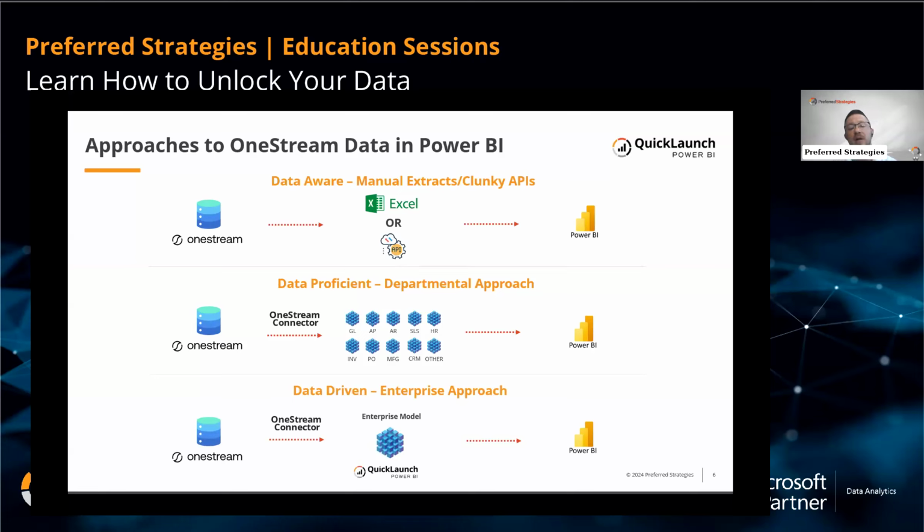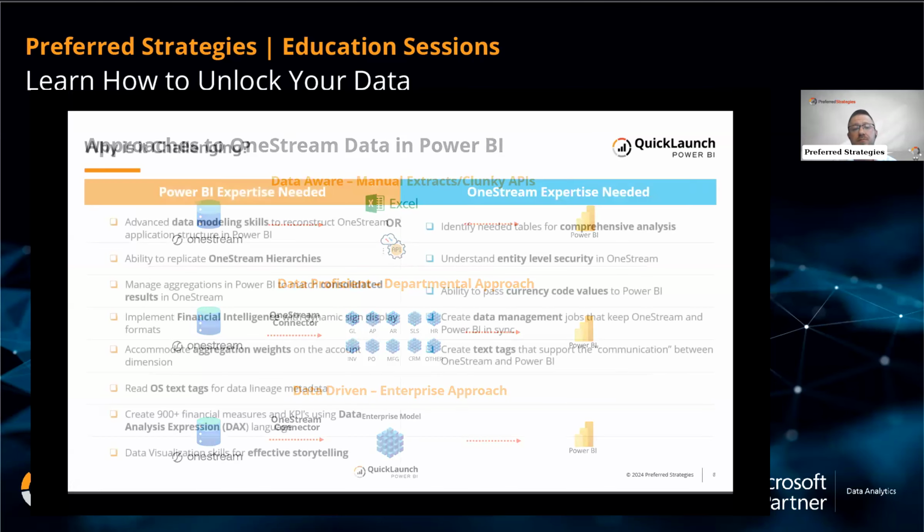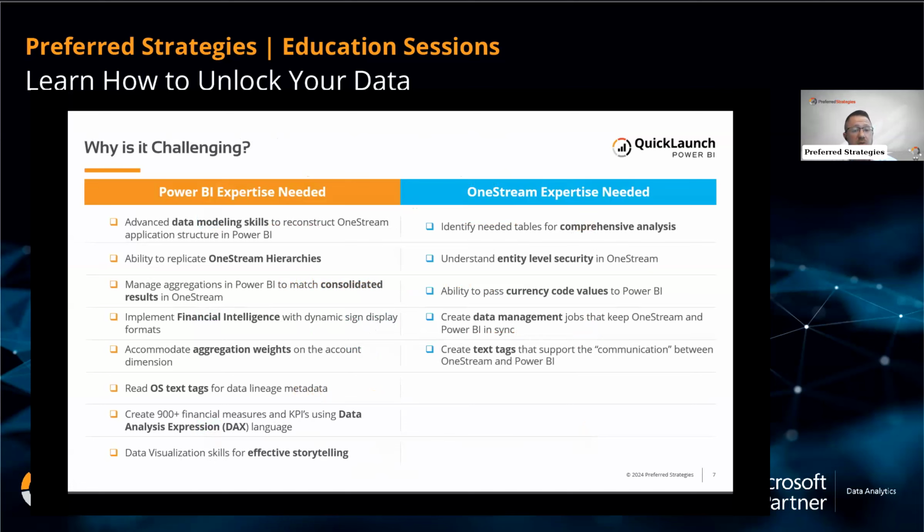The answer is through an enterprise approach, which QuickLaunch for OneStream delivers. Centralized, optimized, secure, and a methodology that builds trust across your organization. Seems pretty logical. But the question is, why isn't everybody doing it? Well, the answer is, it's hard.